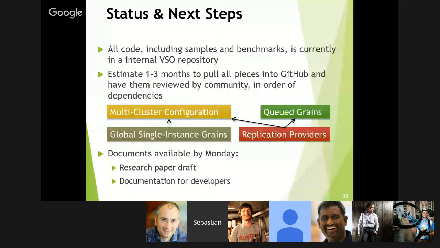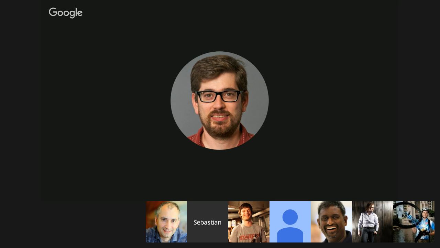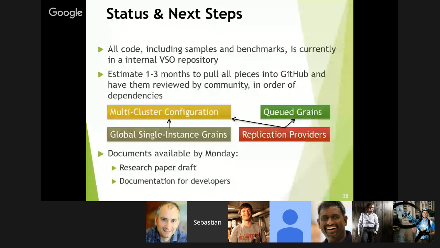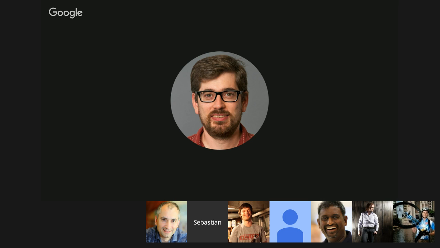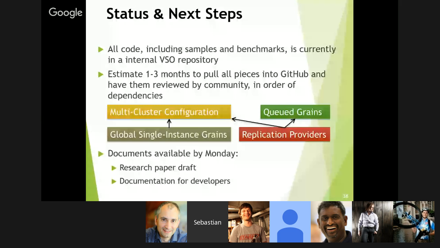Yeah. So we have code for these ideas, including samples and benchmarks, but it's currently in an internal repository, and we want to go through the process of making this available on GitHub. We got approval, so we know it's going to happen. But it will take some time to just break this into pieces and have it reviewed and modified as needed. So this is what we're going to do in the next 1 to 3 months.